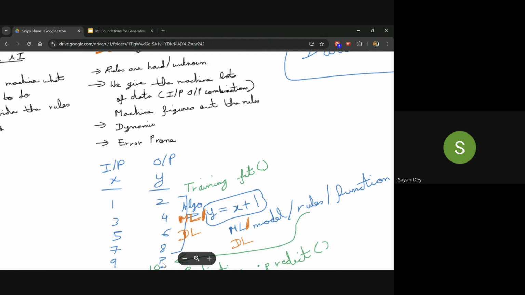Okay, so given the existing data, we are trying to fit a model. We are trying to learn the rules, or we are trying to learn some mathematical function given the existing data. So given the input output X Y combinations, we are trying to learn the relationship between X and Y. And then given some new X, let's say given X is equal to 9, we are trying to predict what is the corresponding Y. So given that X is equal to 9, we are trying to predict that the corresponding Y will be equal to 10. So that is the problem that we are particularly trying to solve.